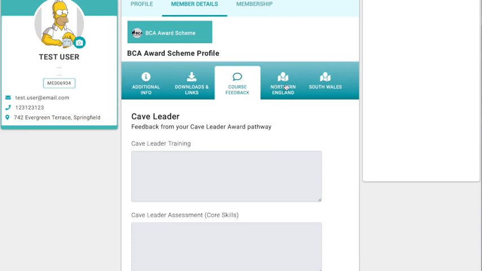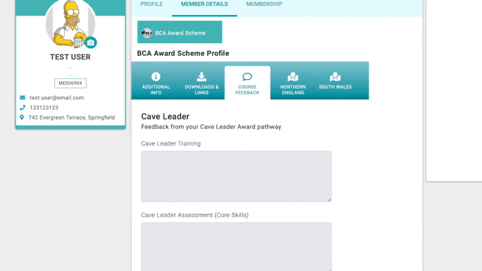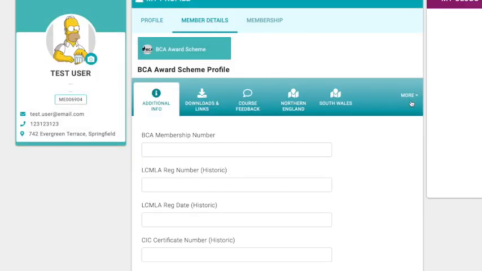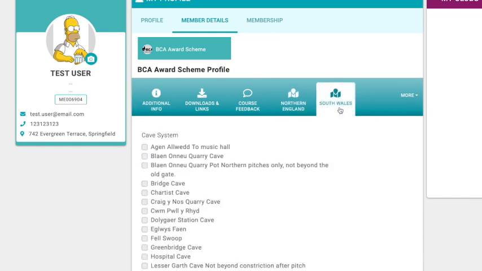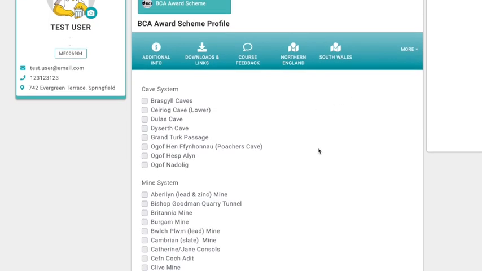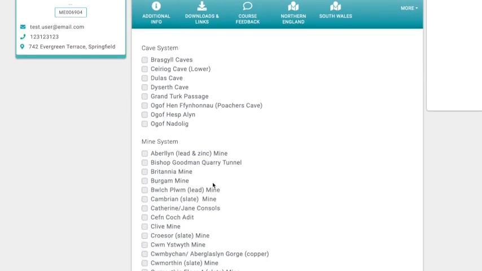And the next section's here then, and this behaves peculiarly on the website. We just have to make it a little bit bigger to get all the buttons to appear. So we can see the more has come up here. What we've got here is the different regions, and it's got a list of all the cave systems and mine systems within those regions.